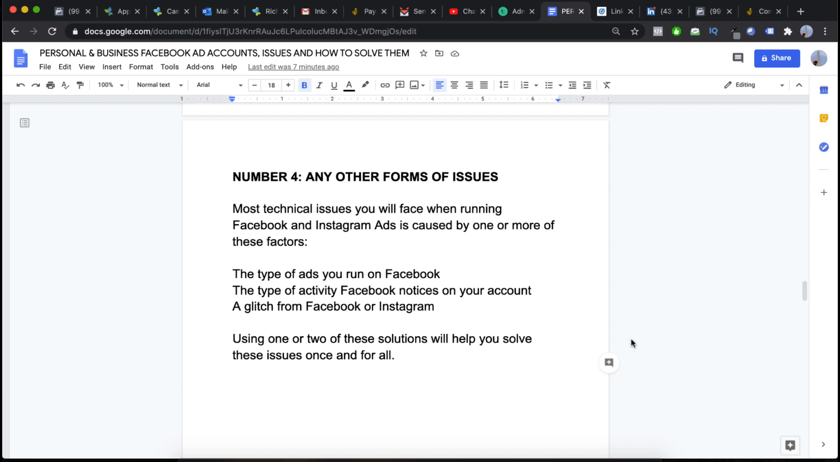Now, for any other form of issues that you are having on your account, most technical issues that you face are always going to come from one or more of these factors: the type of adverts that you run on Facebook, the type of activity that Facebook notices on your account, and a glitch from Facebook or Instagram.